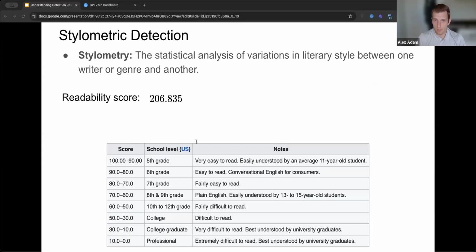And then another family of approaches is based on something called text stylometry. So stylometry is just the statistical analysis of variations in style between one writer and another. And in this case, we're interested in variations in style between human and AI text. So really, it's groups of writers. So this means defining some handcrafted features which we believe are more common in either human or AI text.